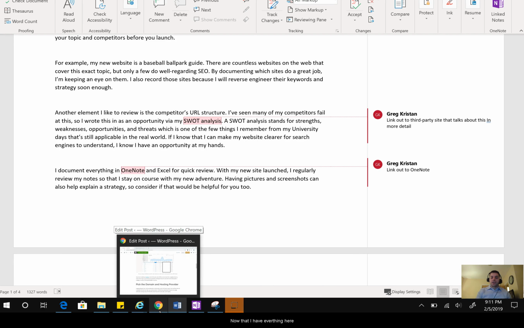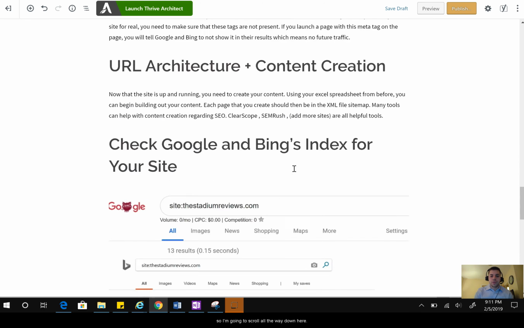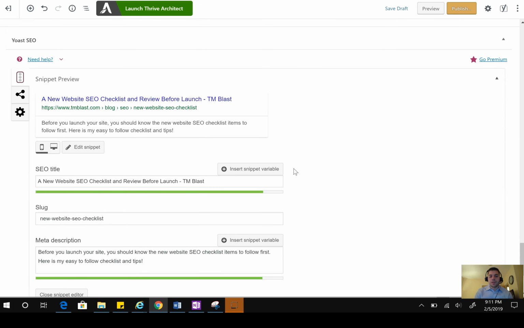Basically, now that I have everything right here, everything looks good now. The last thing I want to mention before I launch is I look at the URL structure. So I'm going to scroll all the way down here, and it's simply /blog/SEO because that's how my WordPress is set up. So by blog and then by category, and then new website SEO checklist. I try to keep the URL pretty small after that. I don't want to make it overly long.